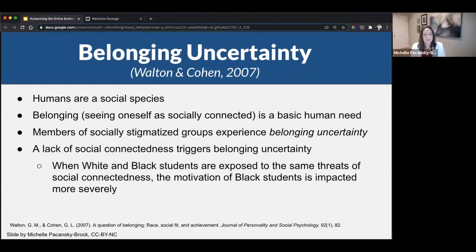And from the research of Walton and Cohen, they found that when white and Black students are exposed to the same threats of social connectedness, the motivation of Black students is impacted much more severely. So that lack of social connectedness is a trigger for belonging uncertainty.